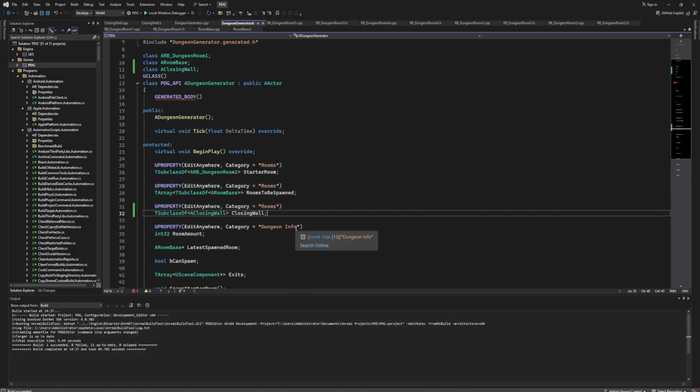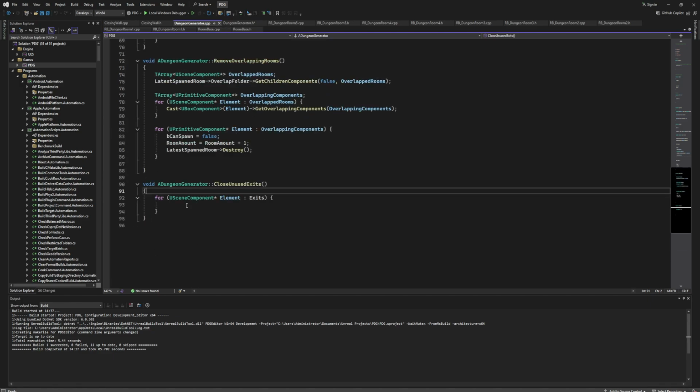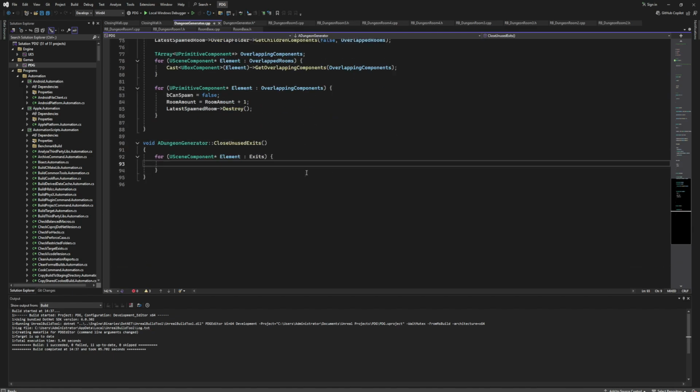I'm going to set it to be in a category something like exit, unused exits closing wall. Okay, I think that's pretty alright. The next thing that we are going to do, we need to implement the logic for this close unused exits. So the first thing that we are going to do here is declare a new variable that will be that exact spawned closing wall that we have spawned in our dungeon.